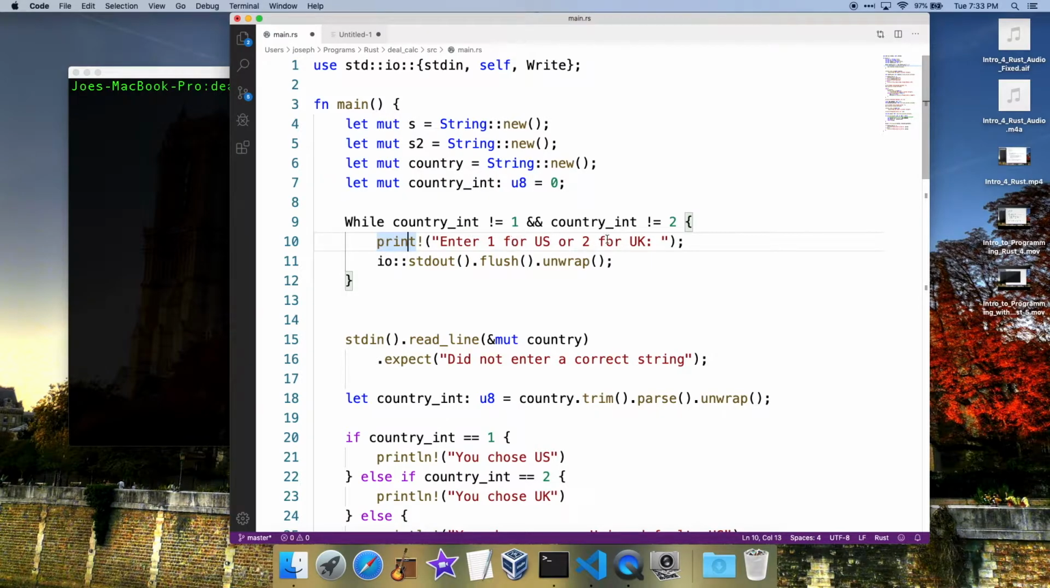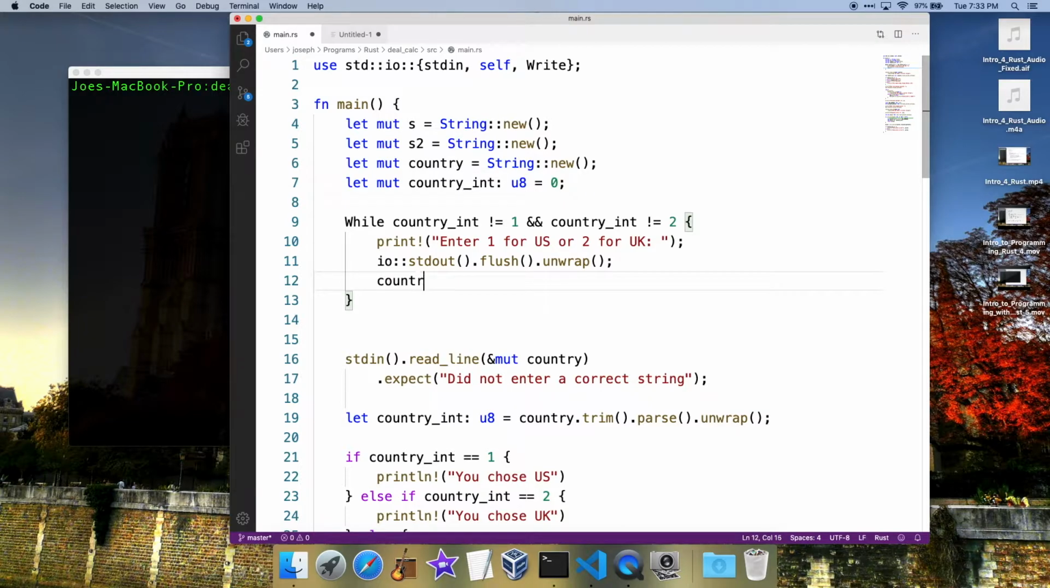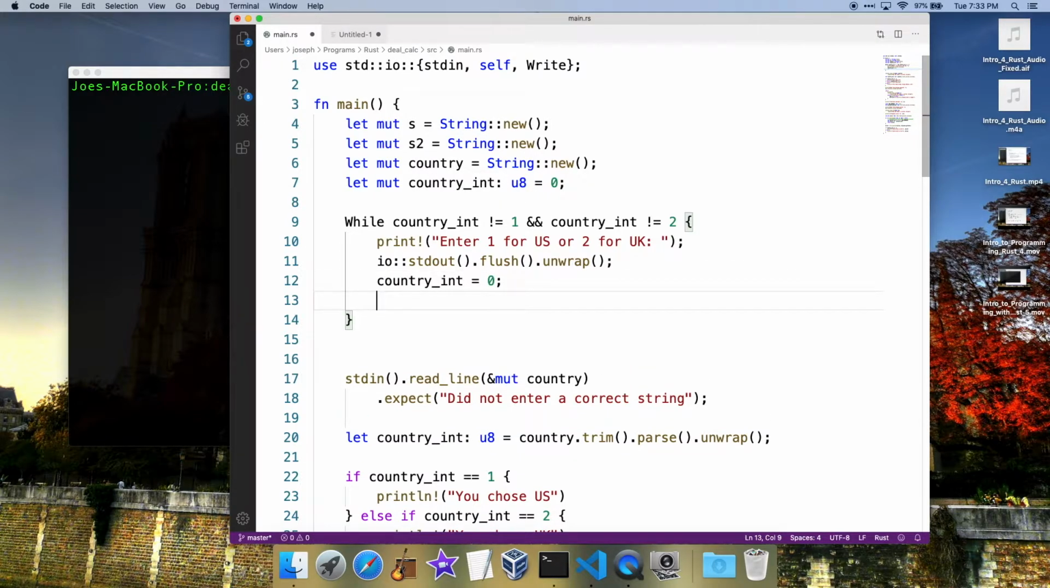Print enter 1 for US, and then we're going to prompt the user. Then we're going to clear out these variables, just to make sure we're good, because throughout the looping, things can get wonky if we don't keep them cleaned up. Since this is a string, we use clear. Since this is an integer, we just set it to 0.